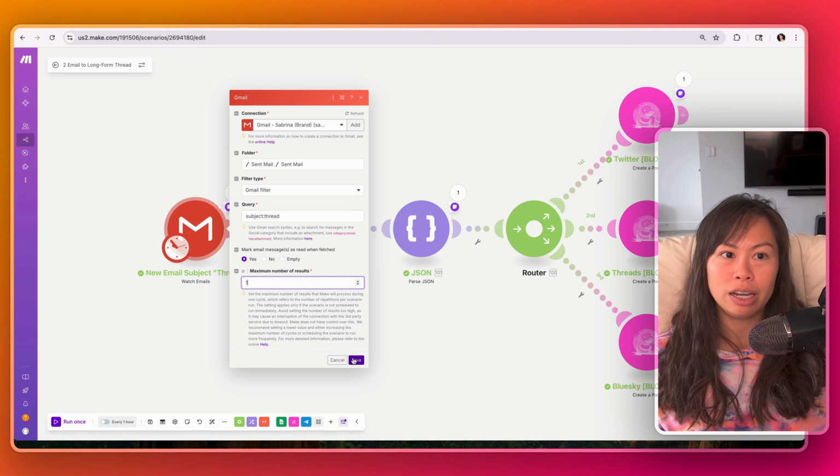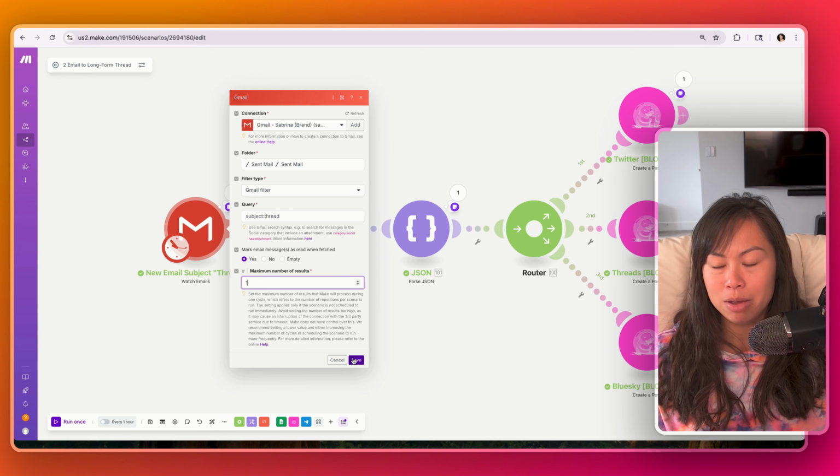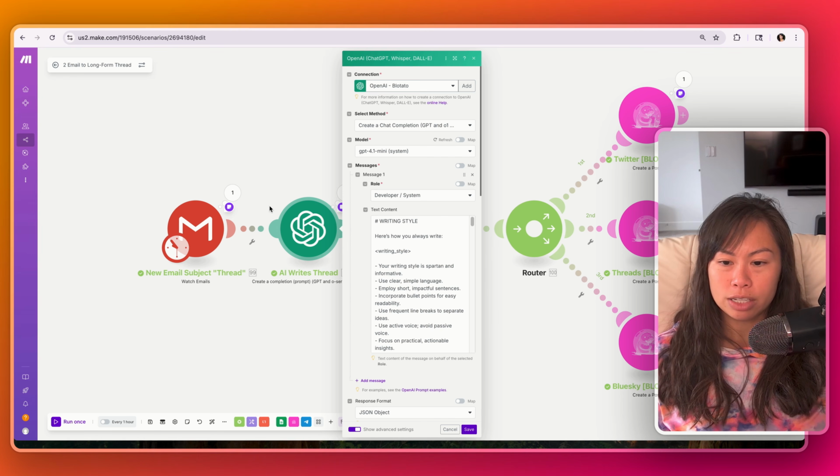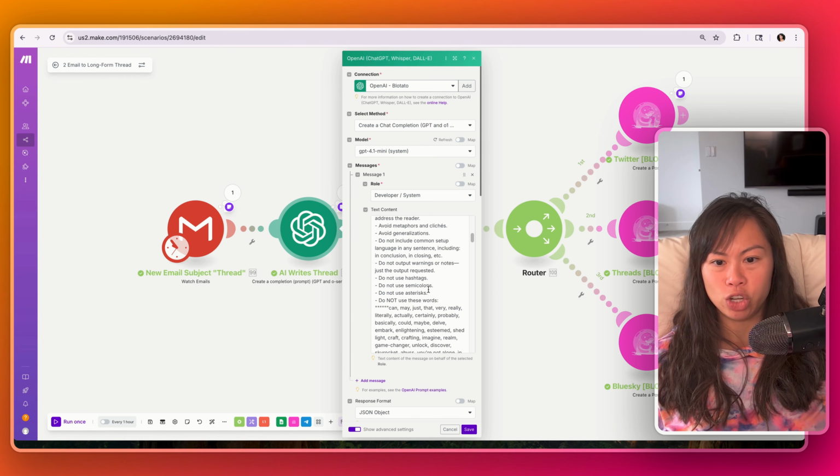Even if you have a bunch of ideas right now, you probably don't want to just post them all at the same time. So this will just return one result at a time. You don't have to do anything here except just set up your Gmail connection. For the second node, this is OpenAI. Just set up your OpenAI connection up here. And again, you don't have to change anything else.